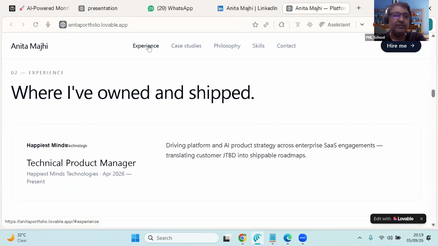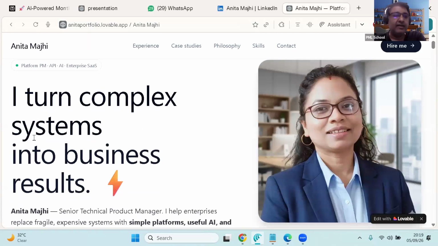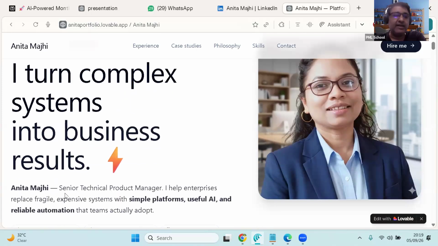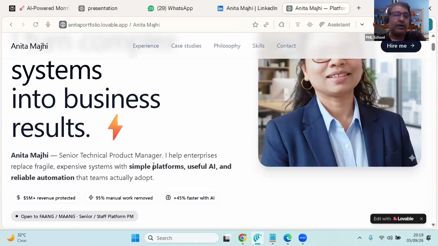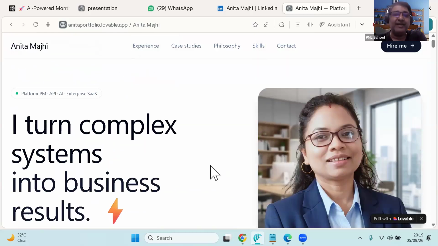What is my experience? What is my value? First is the value proposition. I turn complex systems into business results, because she is from a technical background, a technical product manager. So I have to see from that, and pitch her not only for product but for platform and AI. She has done a lot of AI things, and she'll be our future mentor also in one of the programs.